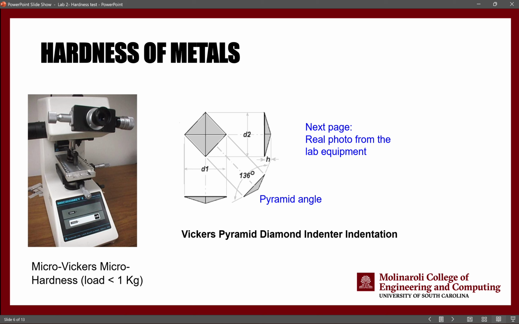This is the type of device you're going to see in the lab. On the left here, this is called a micro Vickers microhardness test. The reason we call it a microhardness test is because the maximum amount of load we can apply here is less than 1 kilogram of force. It's very important to keep in mind that the unit of force here is kilograms of force. It is not newtons. And you're going to see in another video how to operate this micro Vickers hardness test.